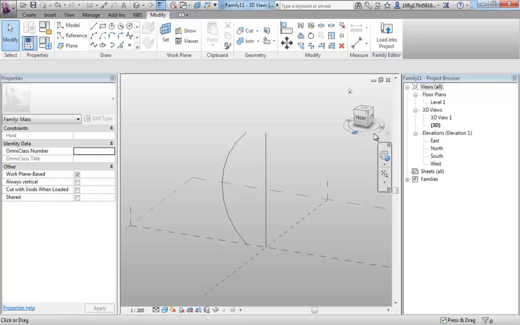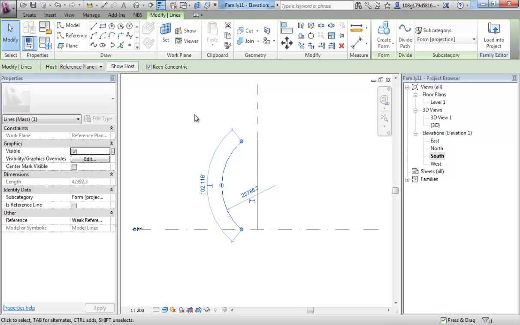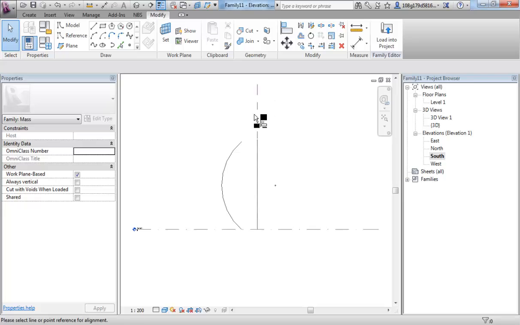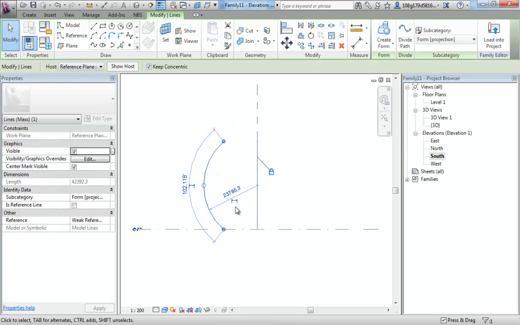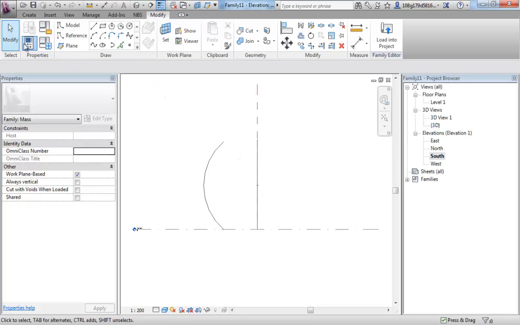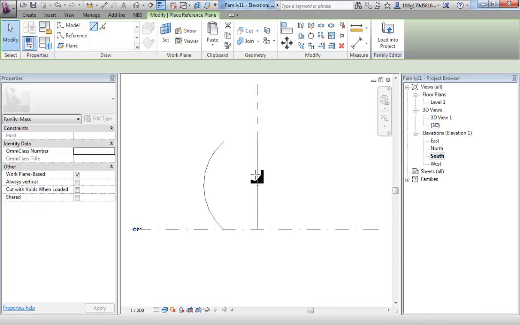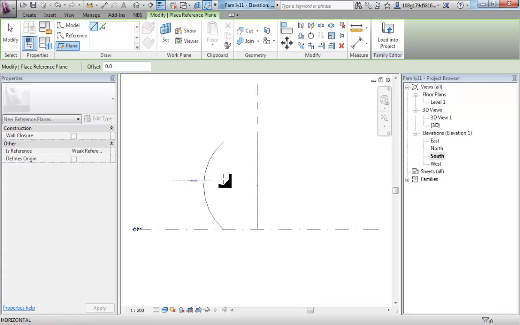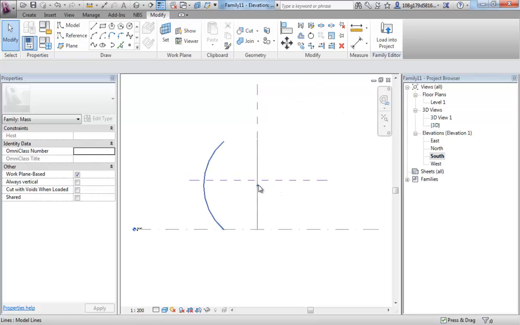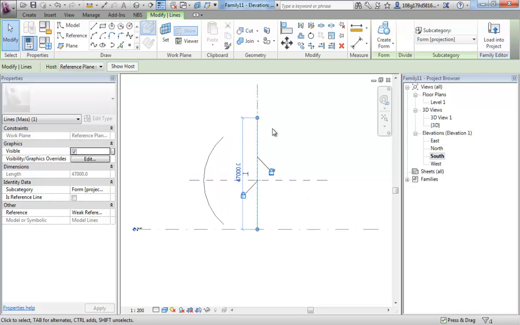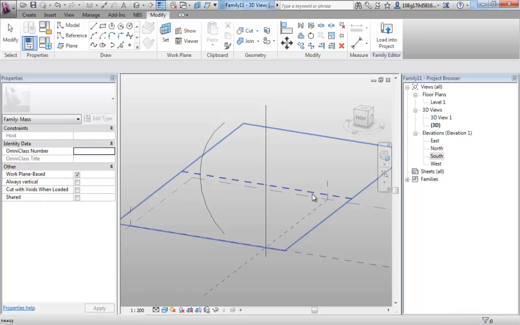If I was to go to my south elevation, and as with circles in the previous video, we can show our center mark visible. We can actually align and lock to that point there. That allows us to parameterize from this radius point. We might also want to put a horizontal plane across, and then we can align to that. So that locks it both vertically and horizontally. Let's just pull that line up a little bit. Go back to our 3D view.